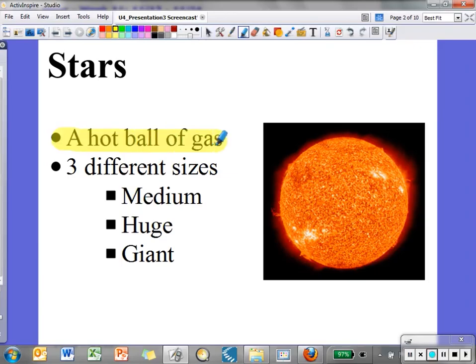It's got an iron core in the middle, and then it's just a hot ball of gas, just hydrogen gas that's inside of it. And all stars come in 3 different sizes. It comes in medium, huge, and giant. And we talked already that our sun is a medium-sized star.